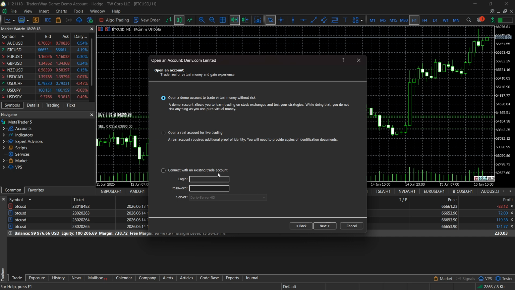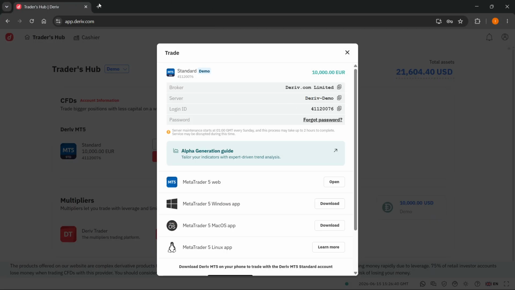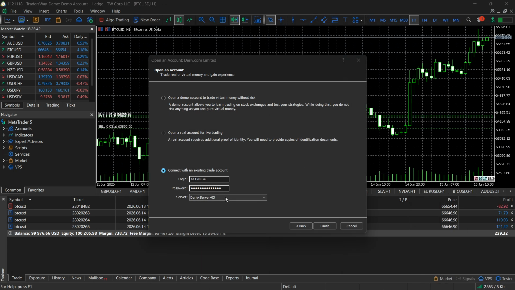Whenever you do this, click on Connect with an existing trade account, and then you have to copy your login ID, which is the number. So I'm going to use this. There we go. And then you have to type in the password you used to create your account, which is the password for your trading account inside Deriv. You also need the server, which you can find on there as well. If I pull this up again, there we go. This is the server, Deriv Demo. So I'm just going to select Deriv Demo over here and click on Finish.